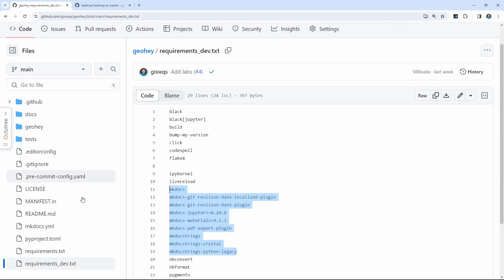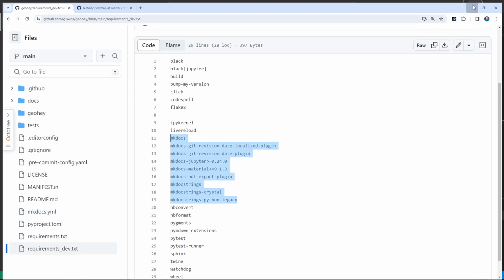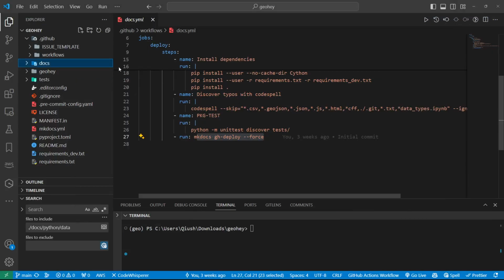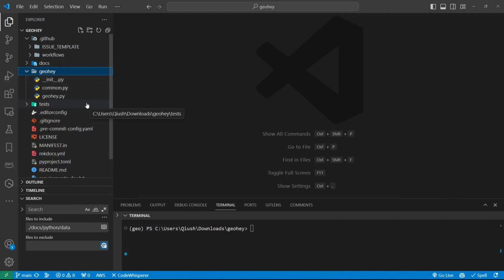So for this class, this lecture, we're going to modify some of these files. And I'm going to show you how you can add functionality into your package. Any questions? If not, let's start messing around with the package, right?